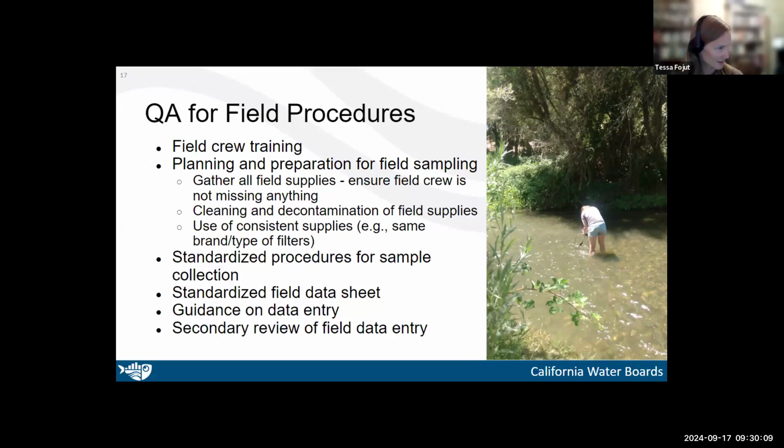So let's see, I think I already said some of these things. And then like I mentioned earlier, standardized field data sheets. So for recording things in the field, having some sort of guidance on if you're going to transfer handwritten to electronic later, and then having secondary review of field data entry. So if you have your handwritten field sheet and then you enter that into a computer, having a different person look at it and see if there are any typos, basically.